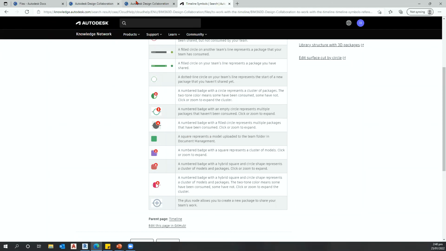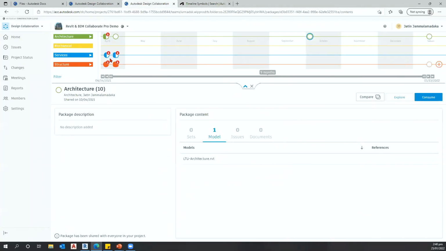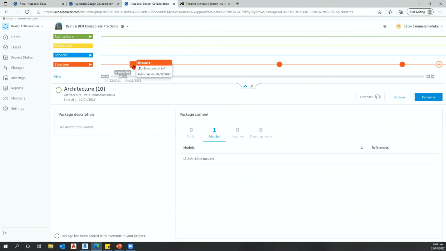Similarly, a square represents a model uploaded to the team folder in document management, which is really good, right? Because if I see a square here somewhere, which hopefully I don't, but let's say I see a square here, I can see that on the 22nd of April 2021, a file got uploaded into that team folder, but then got shared on the same day. So that gives you a good idea. You can see the entire project timeline underneath over here.